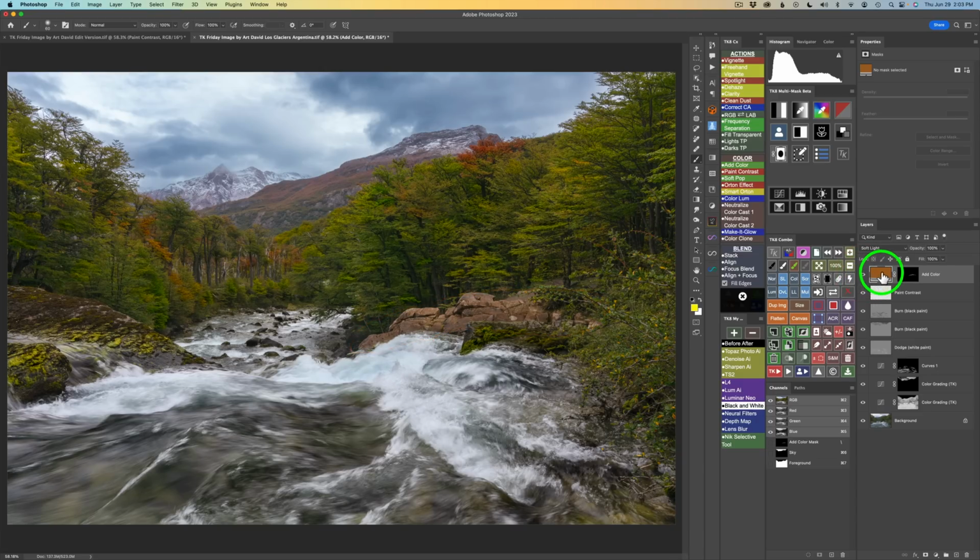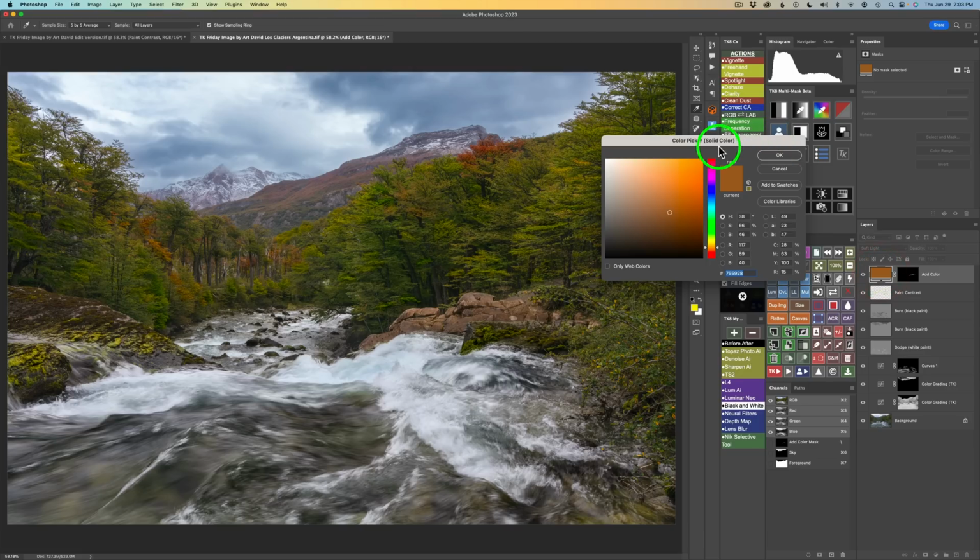Now you could double click this icon, and the color picker comes up, and you can come here and change this by clicking anywhere you want. Or you could drag it around, and you can see it changing. You see how it changes? And you can find the right tone. Once you have that painted in there, you can find the right tone.